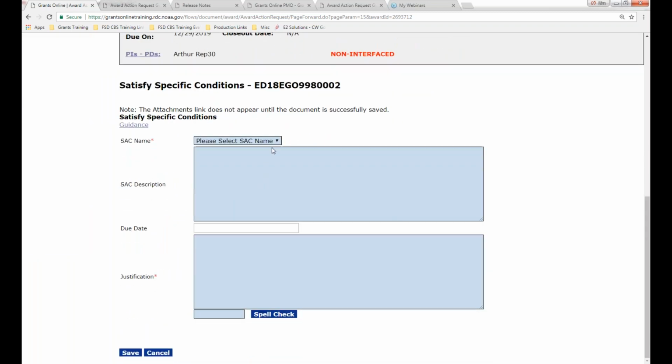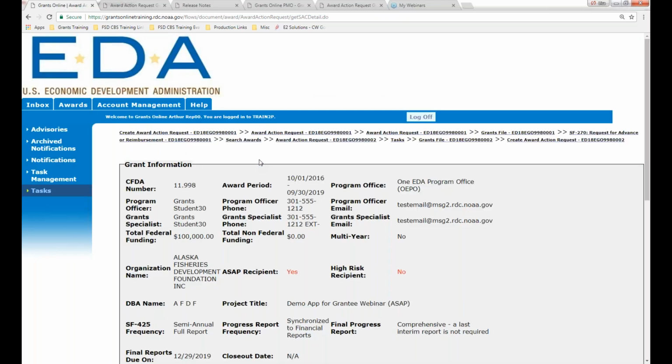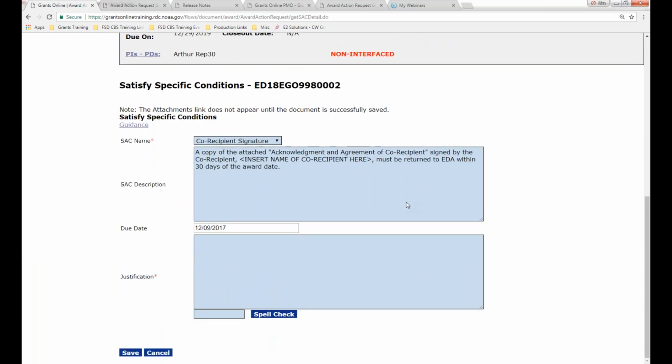All right, on this page, here's a drop-down list for a couple of different special award conditions that are on my award. And I believe this is the one that's causing the issue. So you have to submit a copy of the acknowledgement and agreement of co-recipient. There's a due date on there. Let me put the justification.